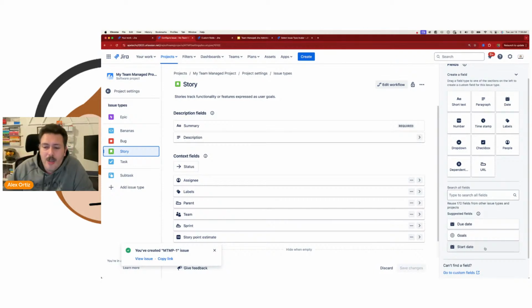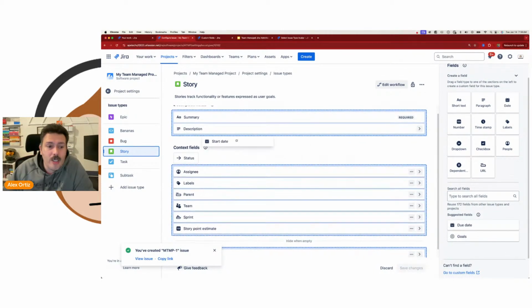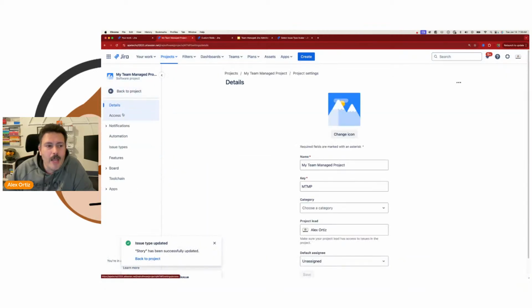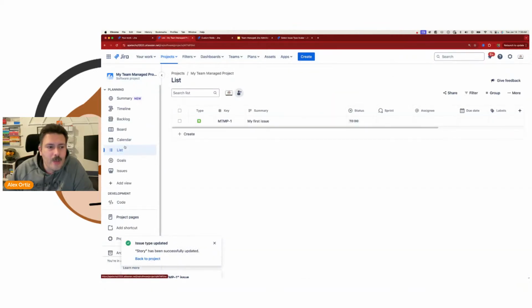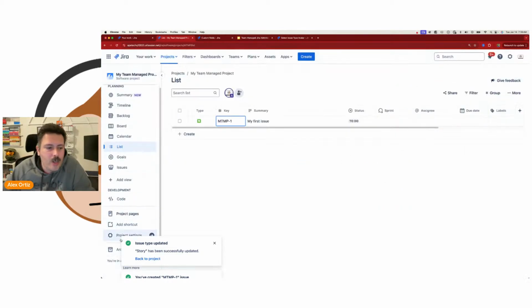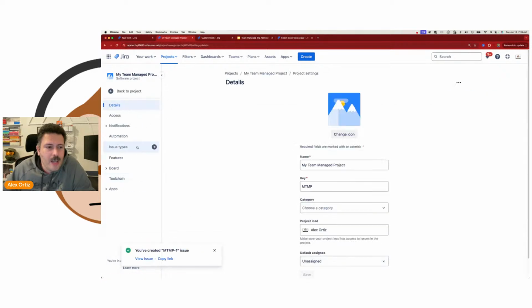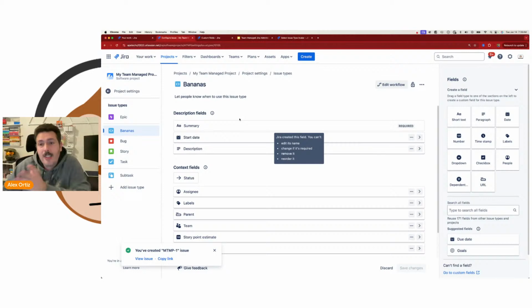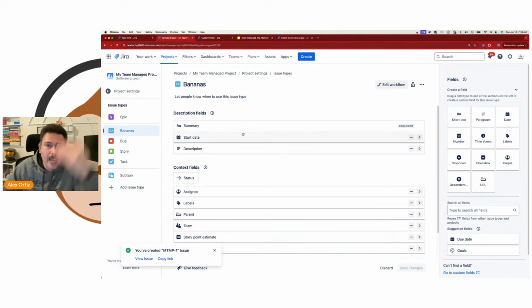But here, you technically can drag and drop your start date over here, put it in the same spot, hit save changes. And now when I open up that specific story that we were looking at just a moment ago, you're going to see that I now have my start date, and it is above the description. Notice that it's right where I told it to be. And so if you've ever wondered, how can I move these things around? That's how you do it as well. So we're going to go back to our project settings here and go back to our bananas. And so basically that's how you add an existing field anywhere in your Jira issue.